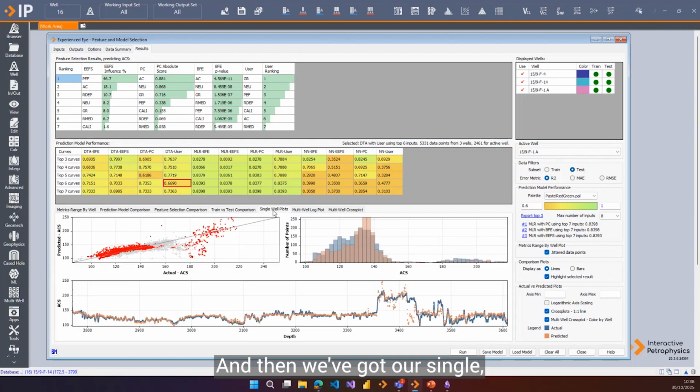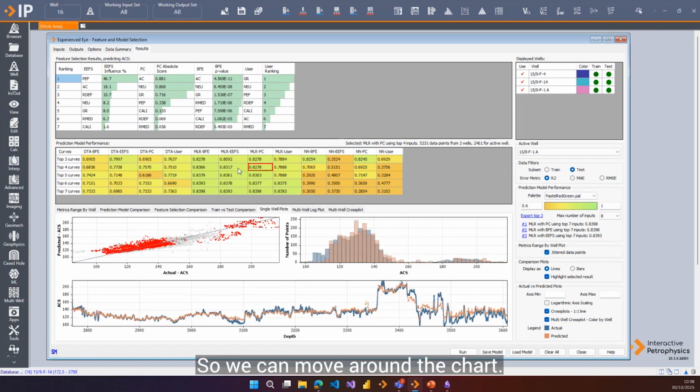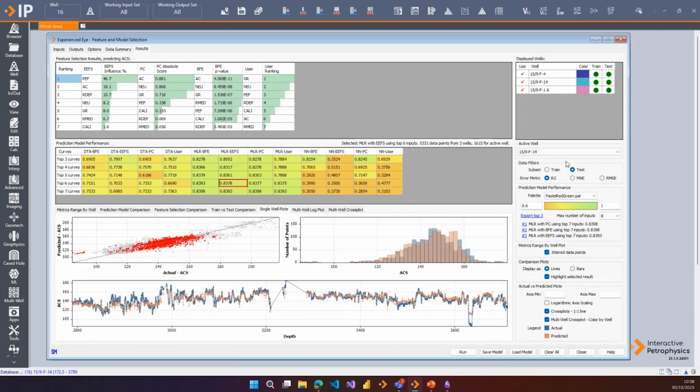And then we've got our single well plot. This is an extension of what we had in the single well module, where we've got the scatter plot of predicted versus actual, and a histogram showing the distribution of each of the results. These are fully interactive, so we can move around the chart, the different model combinations, and see how the models compare. We've got the red points, which indicate the active well. So I can switch to a different well, and we can see in the background we've got the grey points, which are the remaining wells within the model. And this allows us to see how each of the wells compare.